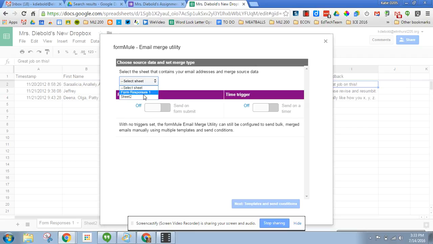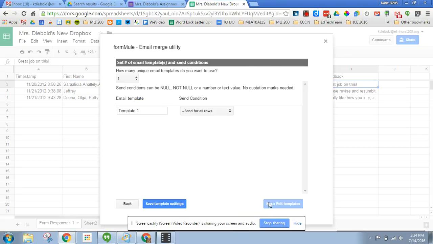I had 2 rubrics in the same spreadsheet. So I'm going to choose the form responses since those are the ones aligned with my Dropbox. And next I'm going to go down to this blue button in the lower right-hand corner and choose to set the templates and the send conditions.